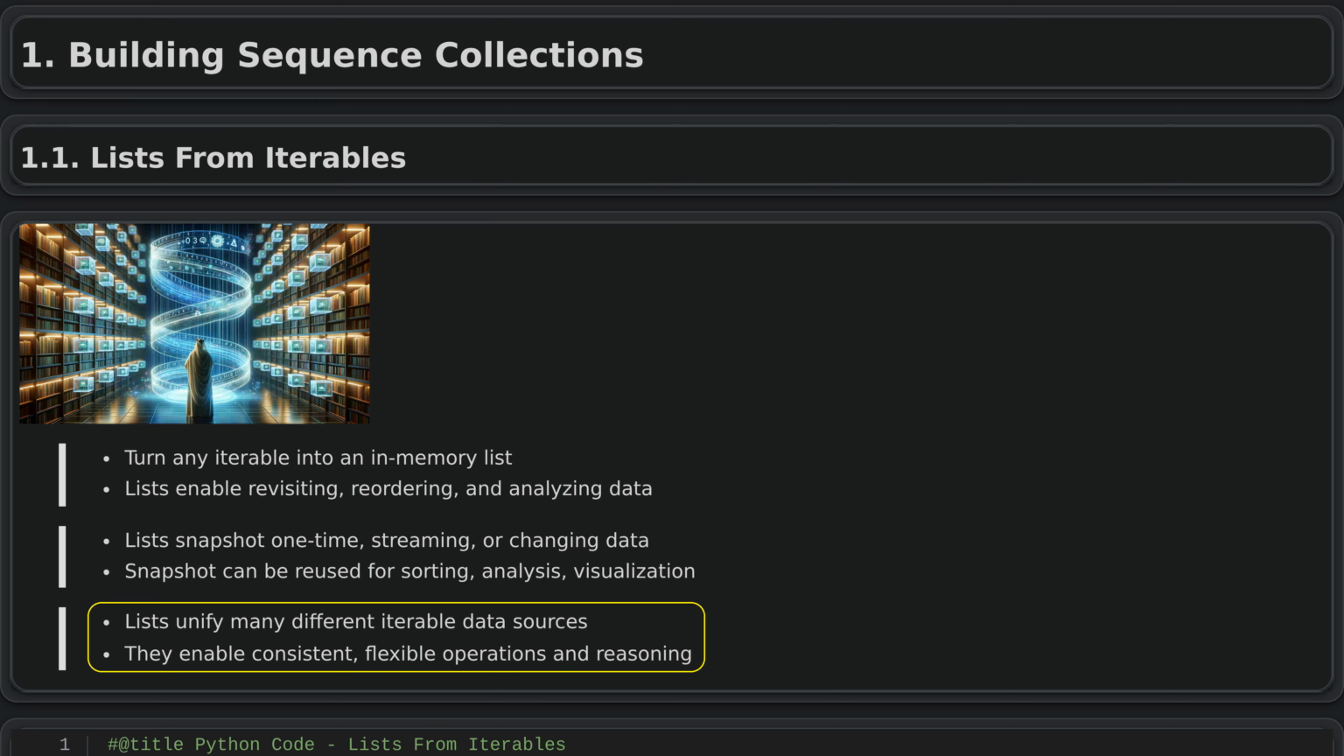Building lists from different kinds of iterables is important because it gives you a single, consistent structure for working with data that comes in many formats. Web frameworks may provide mappings, scientific tools may use generators, and user interface libraries may expose iterable objects. But turning them into lists lets you treat them all the same way.